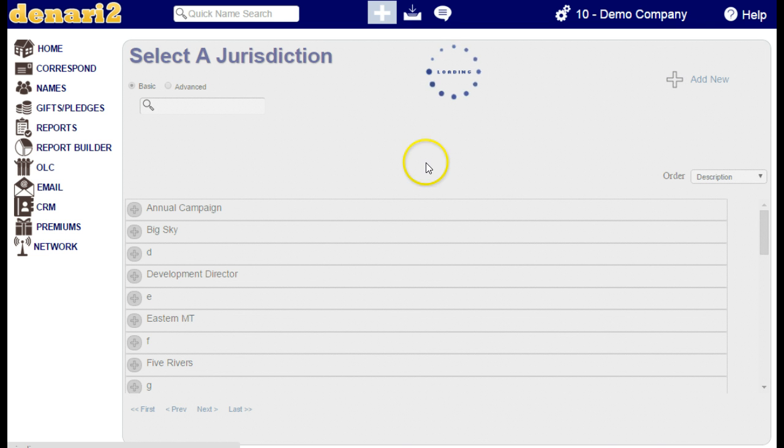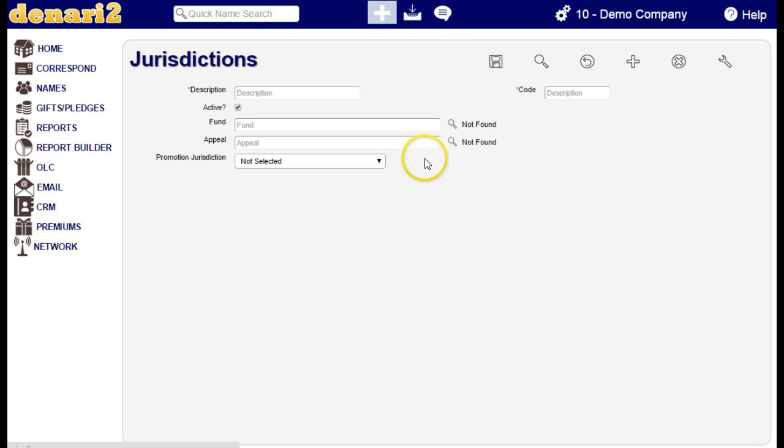Click Add New and enter the description and the code. And again, those are the only two required fields, so we can simply click Save, and we've created our jurisdiction.